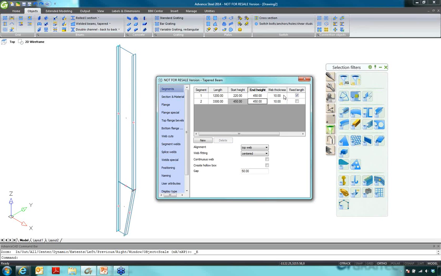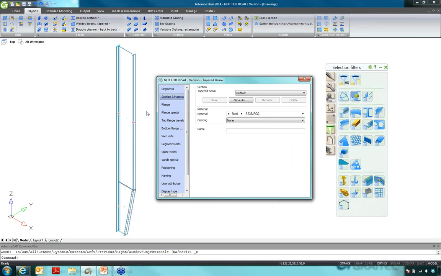You can change also the web thickness. If you want to have a bigger web thickness for the first segment, this is easy to enter here the right value. You can change also the alignment of the entire tapered beam here with this tool. Of course, you can save this tapered beam in library, give it a name. You can find it here in your catalog.